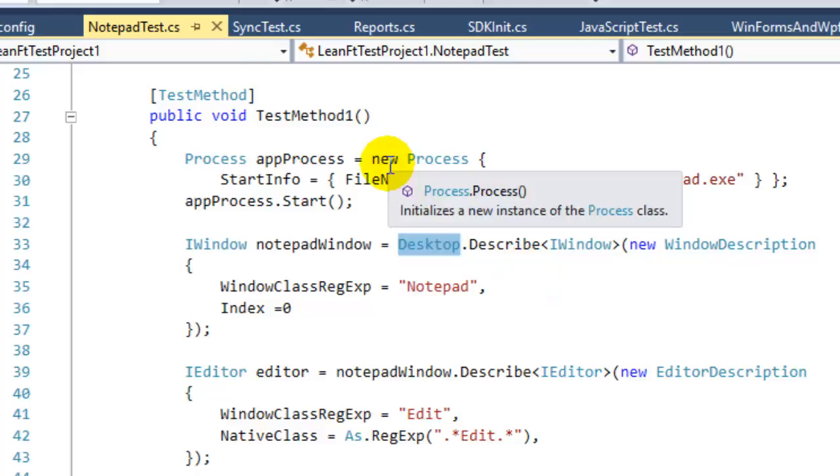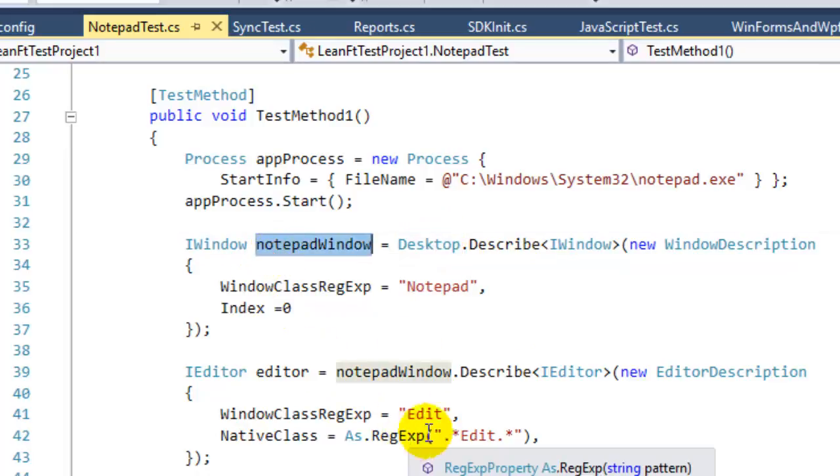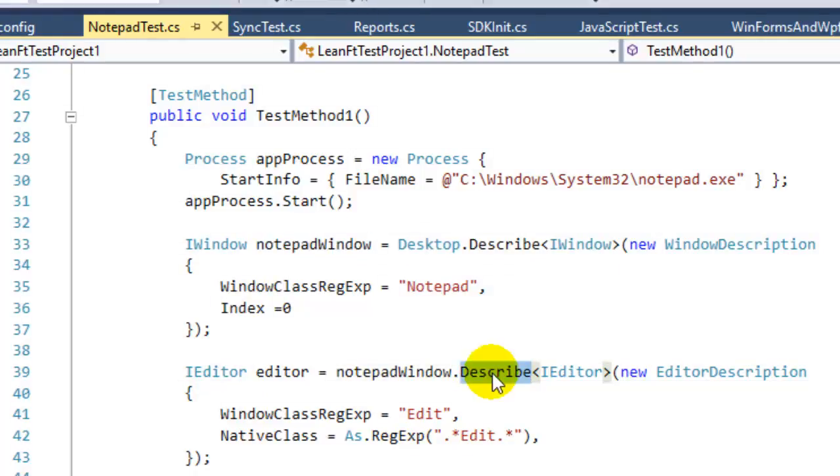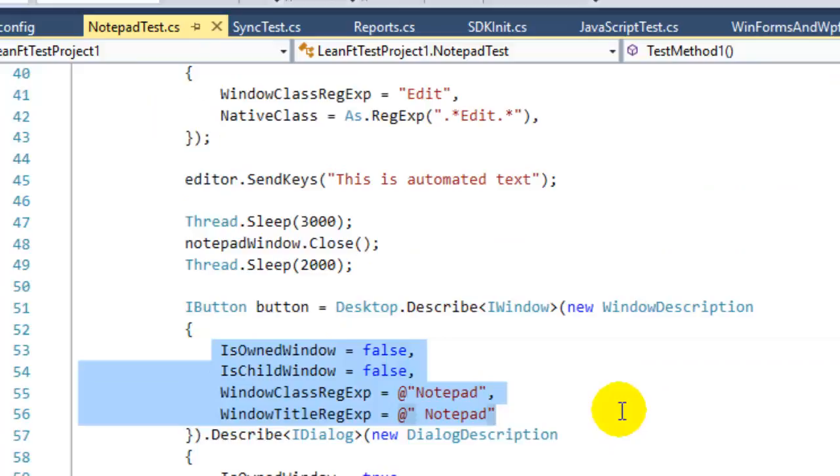So that's a kind of rule: if the specific window doesn't have any parent, you can use Desktop, and to identify the children of that particular window, you can use that window object and then use the describe method on that particular object. You can get these properties and values using Object Identification Center. The same concepts apply to other types of technologies like Java, .NET, WPF, etc.